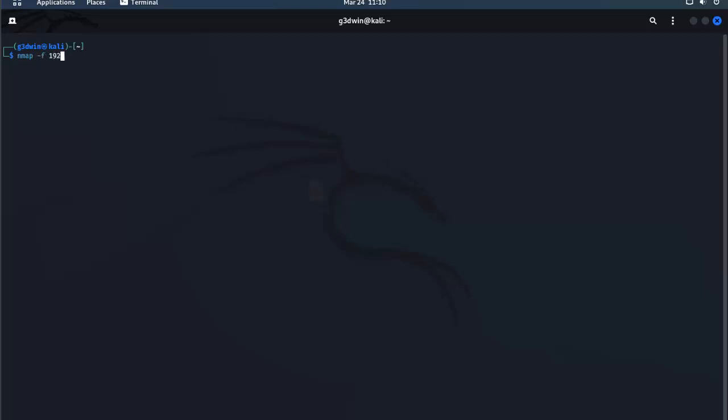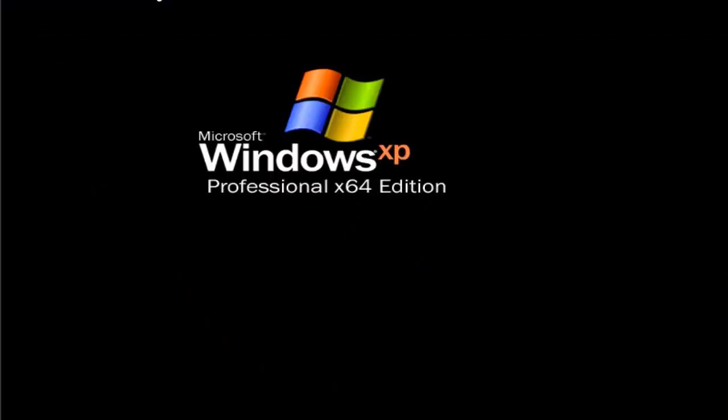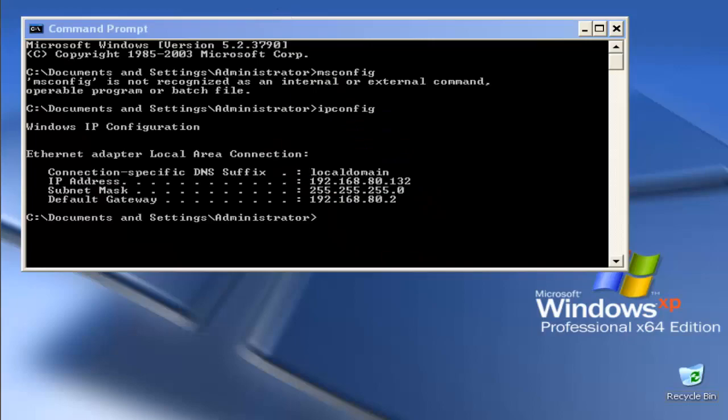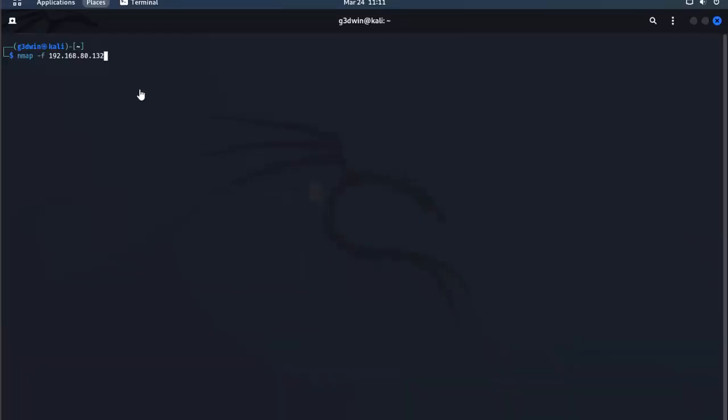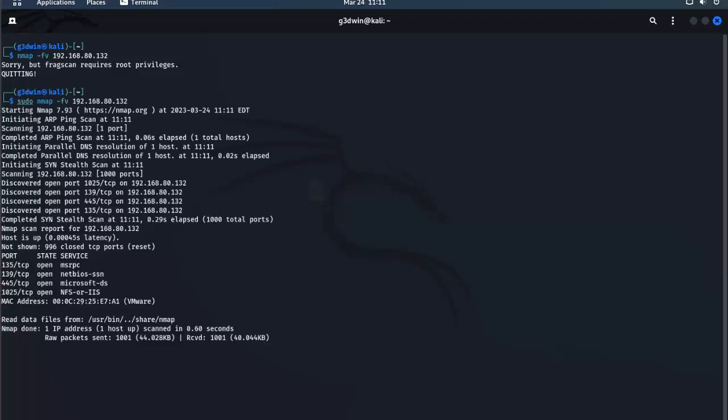Right. 192.168.80.132, I believe. So I'm not keeping track of it. 132, yes. So let's see what happens. And you know what? Let's do it verbose, just to see. Maybe I can do it verbose. I'm not 100% sure. Let's see. Okay. Frag scan. See? Frag scan. There we go. That was quick. Yeah.